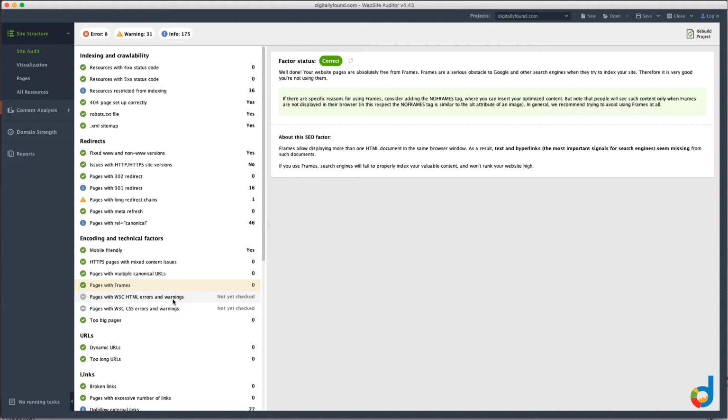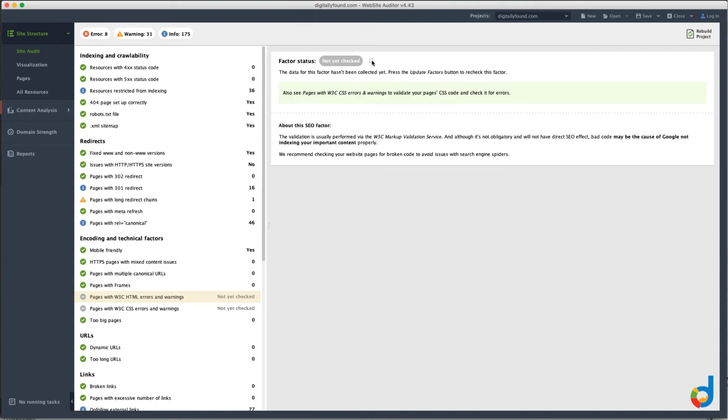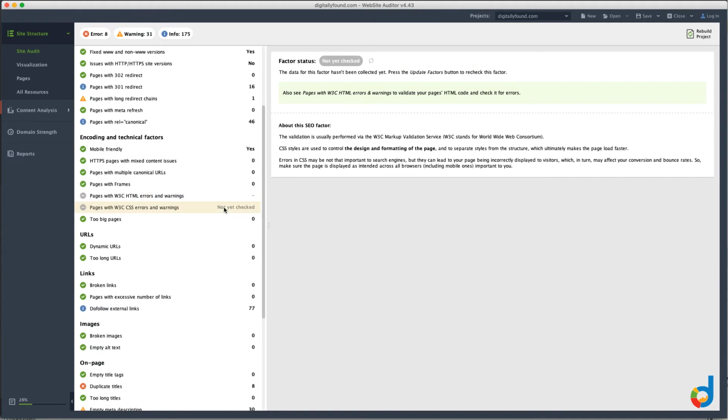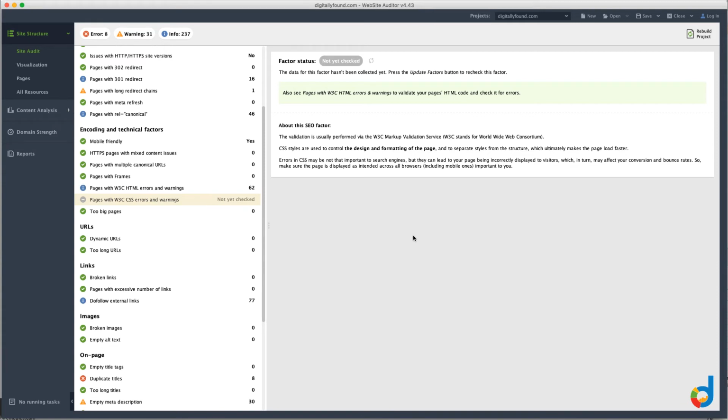Next up, you have pages with W3C errors, and it doesn't do this by default, but if you hit the little refresh icon, it'll scan it for you. And then you can do the same thing with W3C CSS errors. So this isn't something that I'm concerning myself with. I wouldn't recommend doing it either.